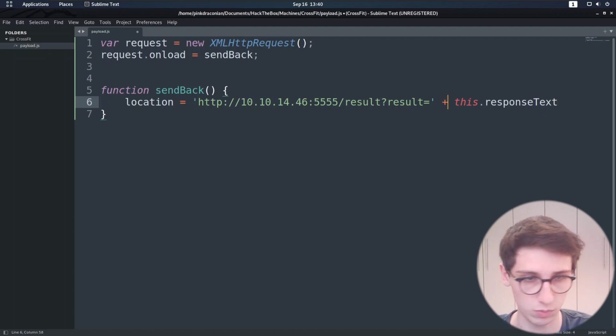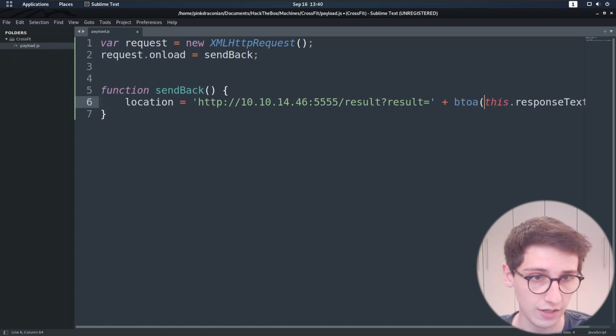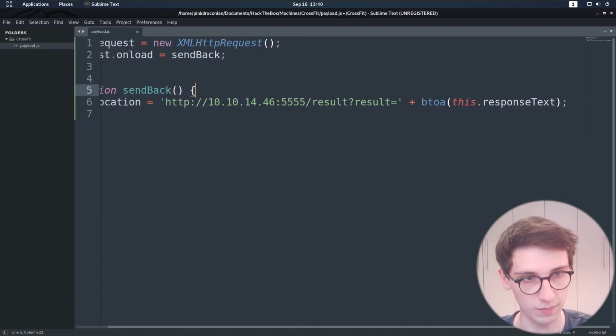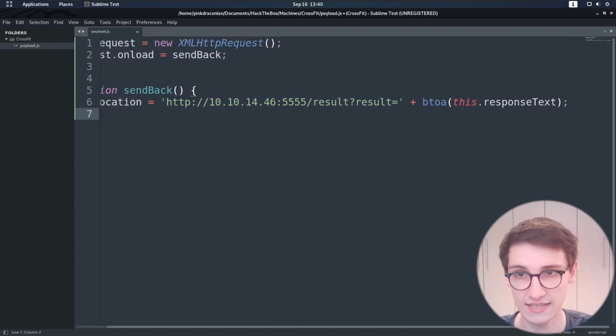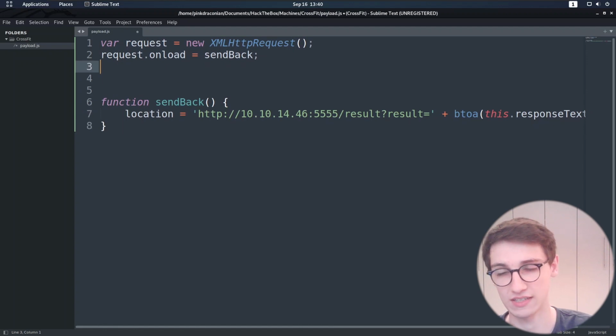However, this response text will contain spaces, weird characters, all of that, so I'm going to do a btoa here, which is going to convert the response text to base64 so that we know that we can actually properly get it. And that is our callback here, what happens when the request has successfully been received.